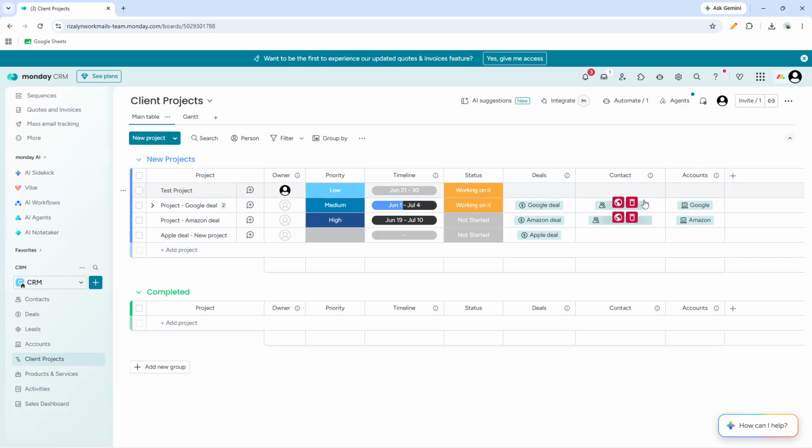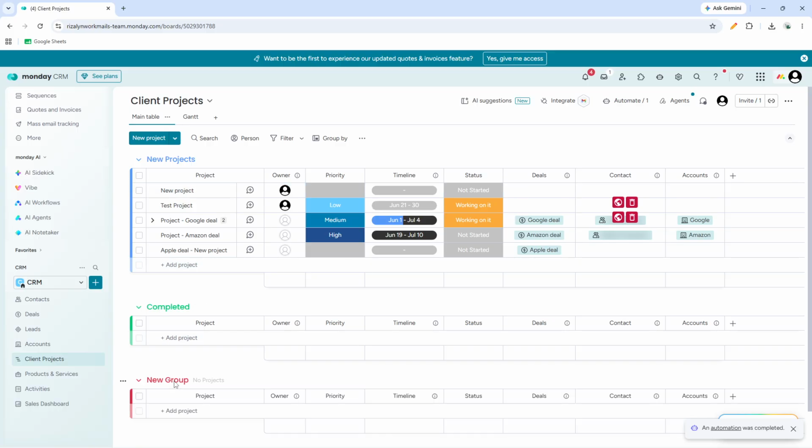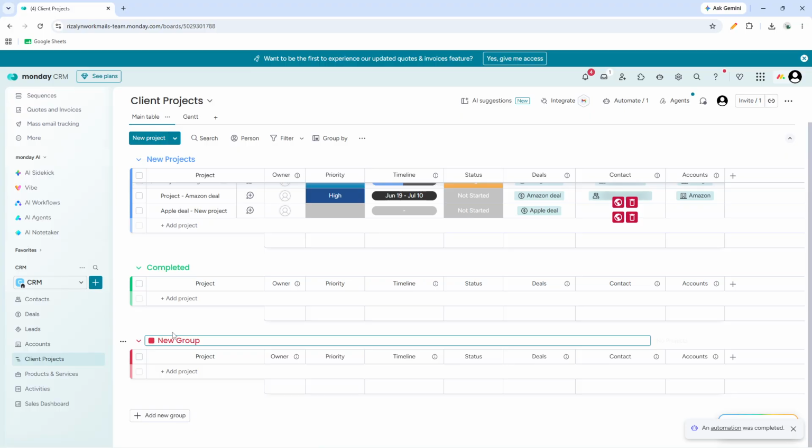If you need to add more projects, click plus, Add Project, and repeat the same process. To keep things organized, you can also create new project groups by clicking Add New Group. Once those groups are in place, move projects into the appropriate sections so your board reflects your real workflow.